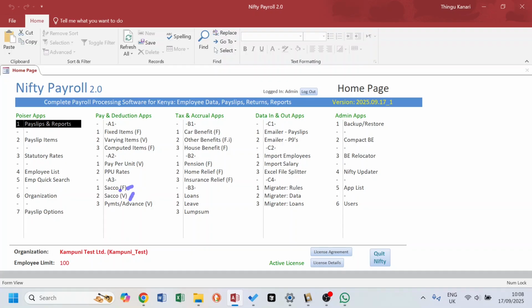Now the reason I did SACCO is because SACCO can become complicated. In some cases, you actually have many SACCOs that are being used for the organization, and each SACCO needs to get its own report. So these two just enable you to manage SACCOs very easily.